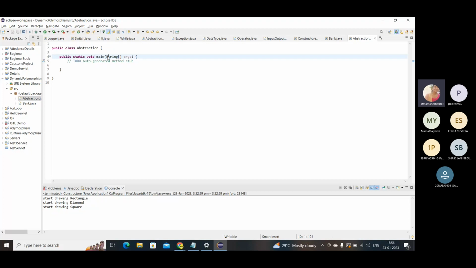Okay, the next thing is abstraction. Abstraction is an OOPs concept. Just know what it is. It is a process of hiding the implementation.